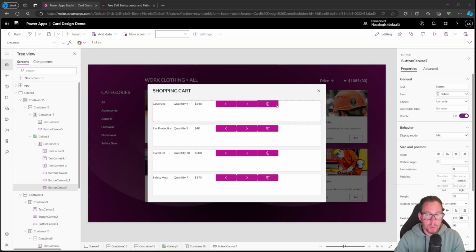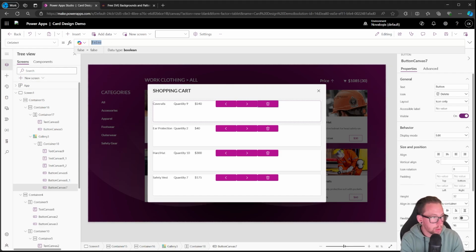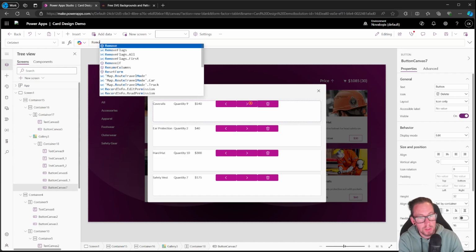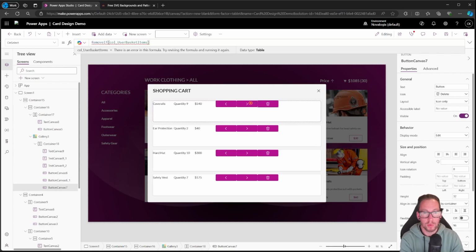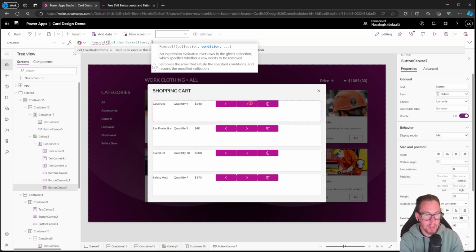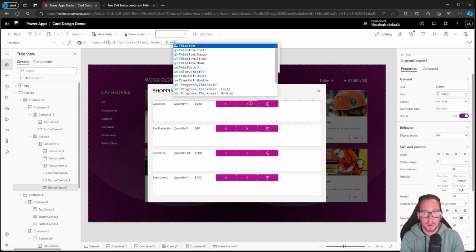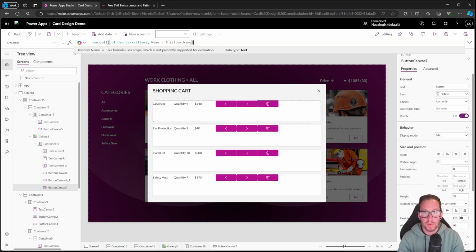So we're going to use the remove if function. So we're going to say remove if. So remove if lets us remove more than one item from a collection based on a formula. So we're going to say in col user basket items where the name is equal to this item dot name, get rid of them. So if I click on this button now, I'm going to get rid of all of those.